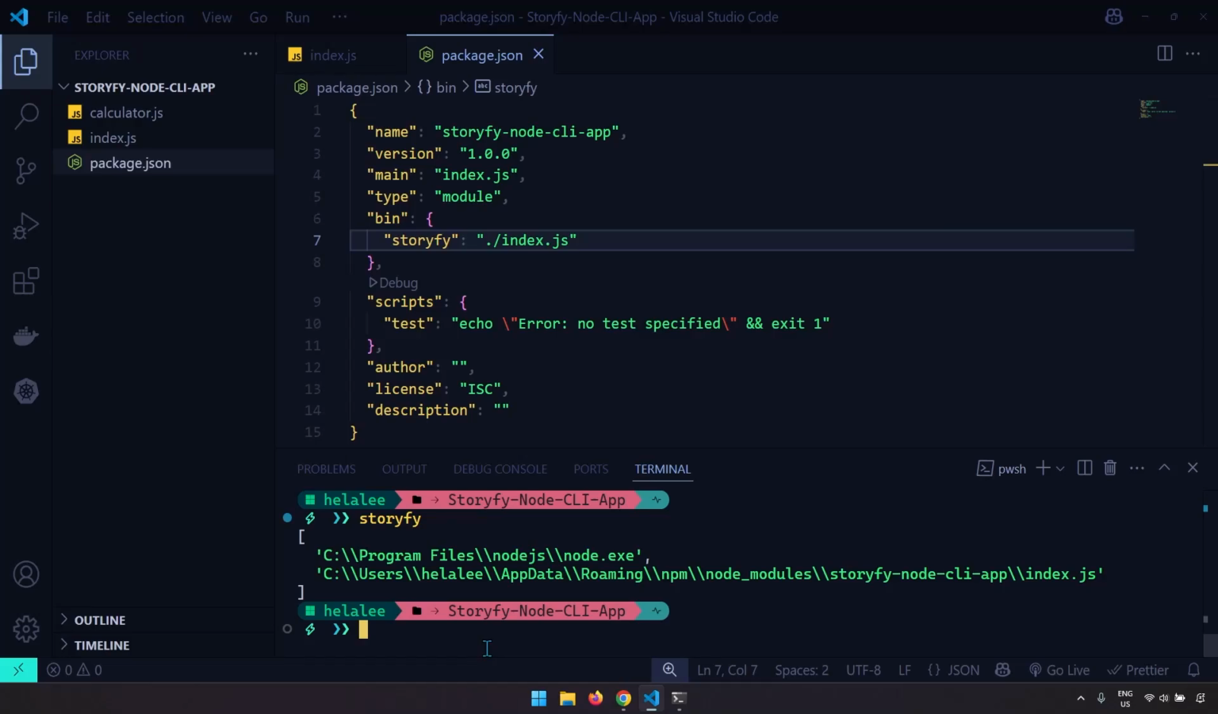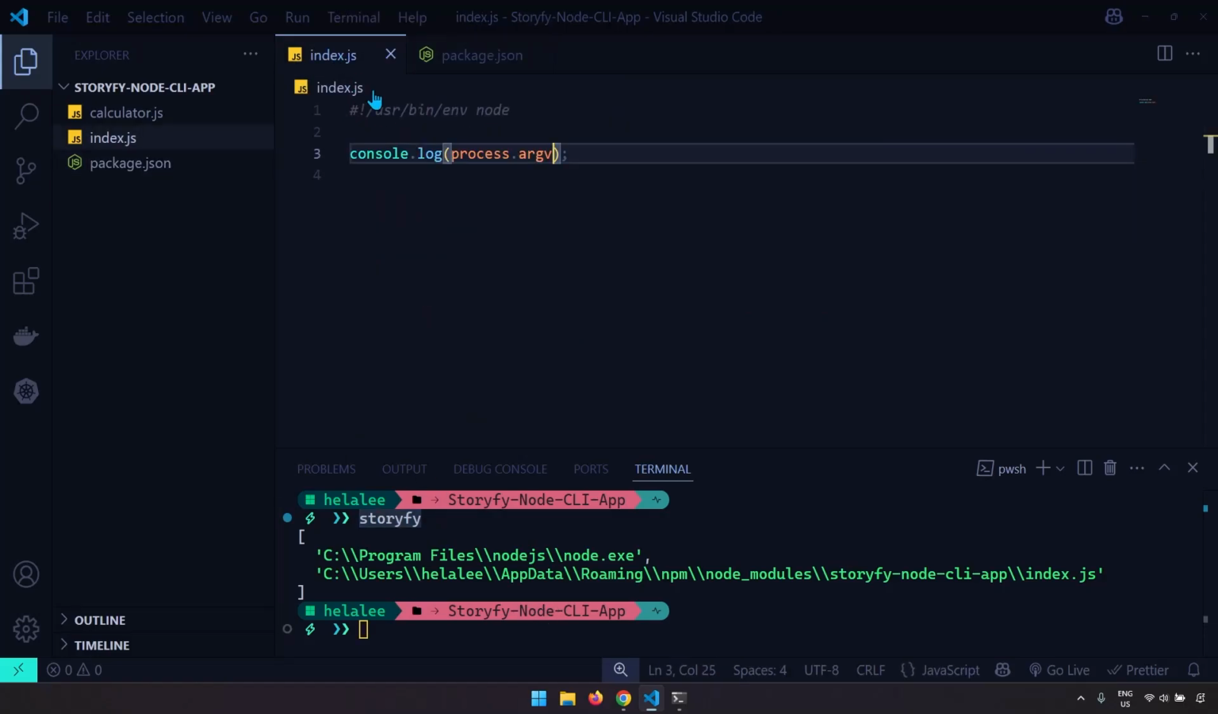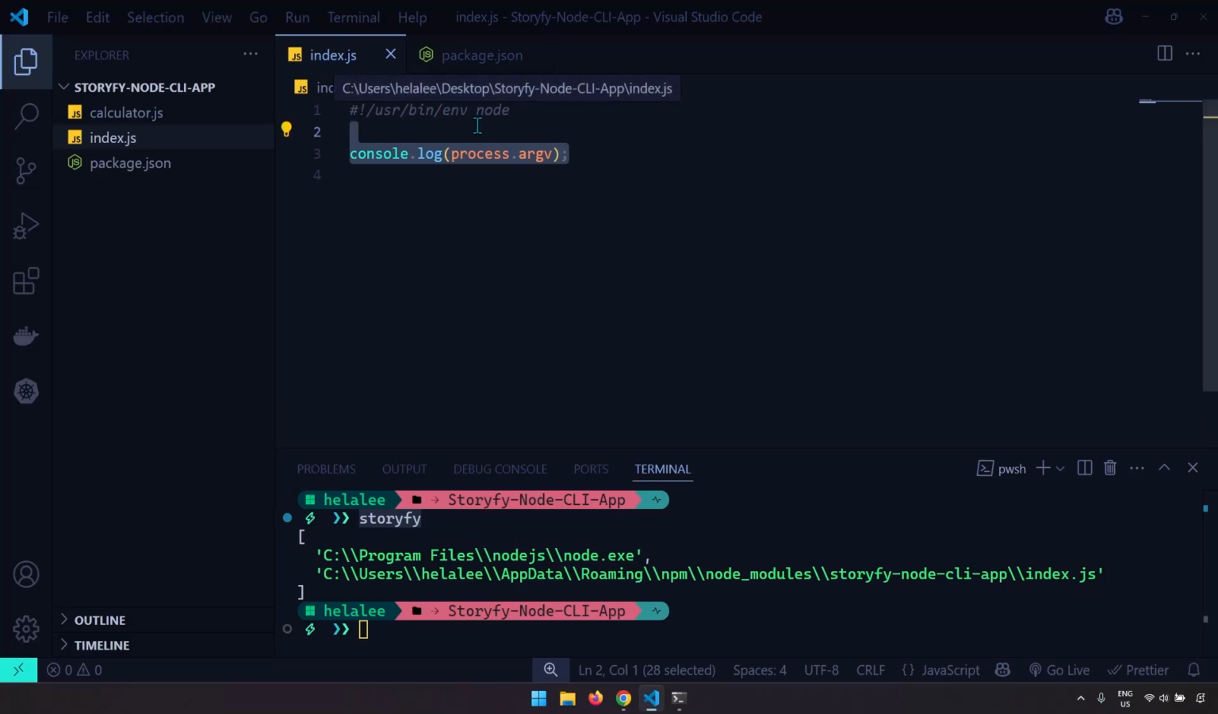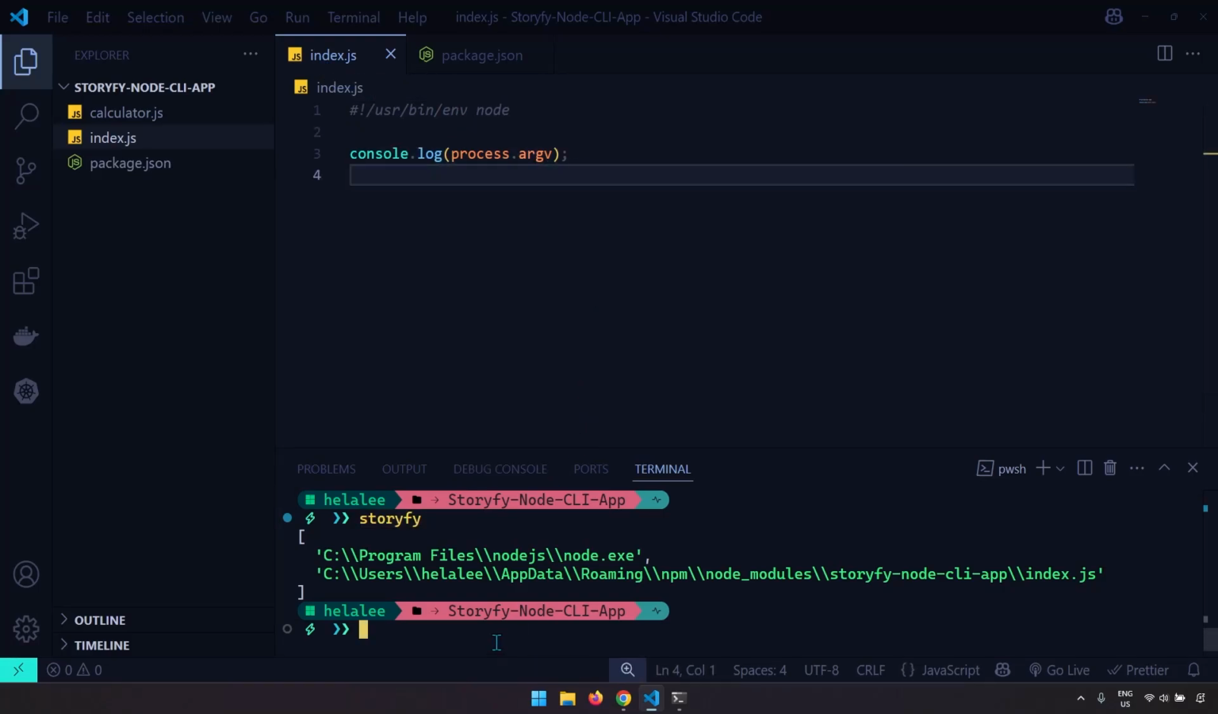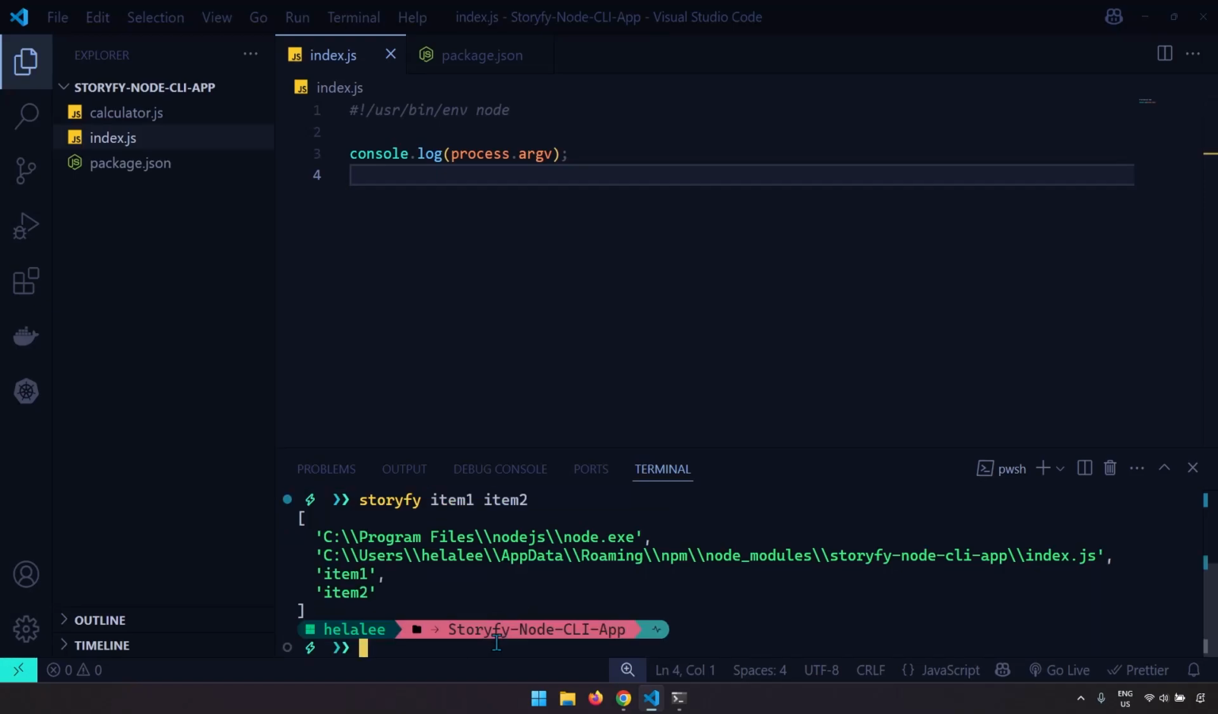Now, how is this helpful? Because when I said Storyfy previously, a while ago, I got an error because it wasn't defined. Now, not only is it defined now, but it is actually mapping itself to this index.js where we have this process.argv. Now, if I were to say item 1, item 2, hit enter, see, we have the same thing. We have the same kind of result that we were able to use to create our calculator.